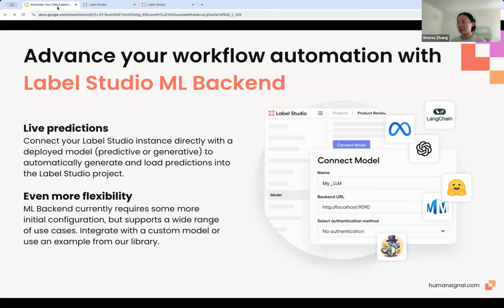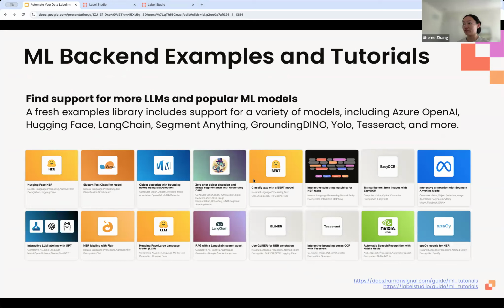This offers even more flexibility. It does require a little bit of initial configuration and some more hands-on work, but this supports a whole wide range of use cases, custom models, and we also have a fresh examples library where you could take a look. I've got the links in this bottom right corner for a lot of use cases that are not yet supported by our prompts interface, but we have support out of the box today with these use cases. So we're really excited about having support for various use cases across the platform for labeling automation.